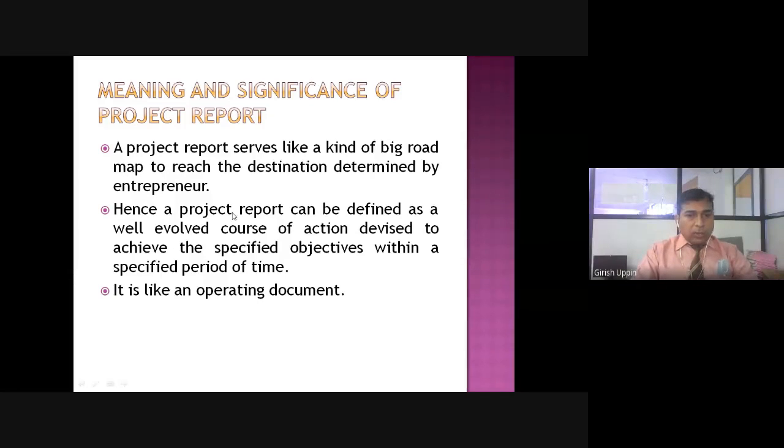So, the project report is a very well evolved course of action. What does evolved mean? Well established course of action, done in such a way that whatever objectives are set, those objectives will be met within a specific period of time. One important aspect of establishing or implementing a project is the period of time.